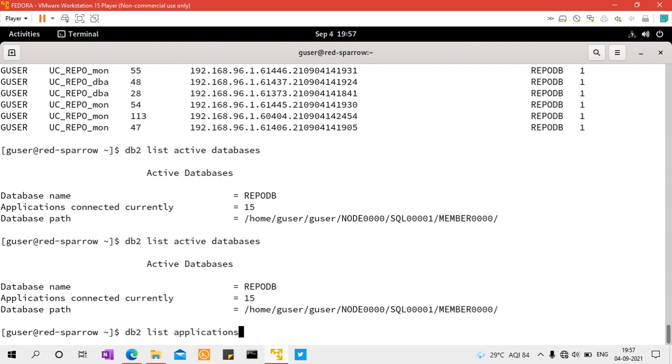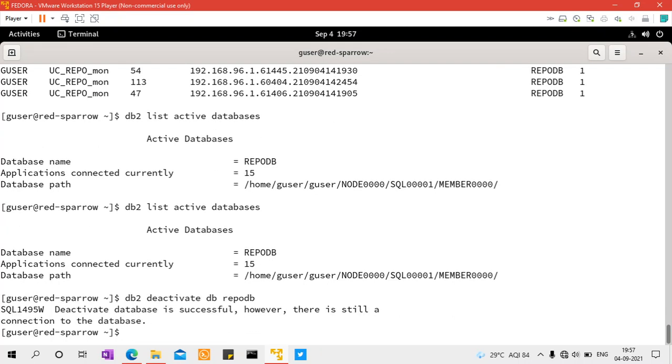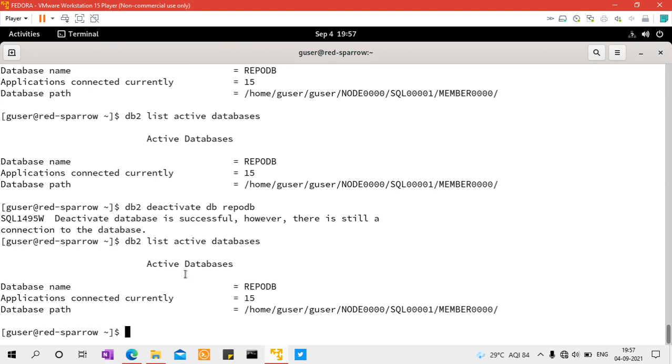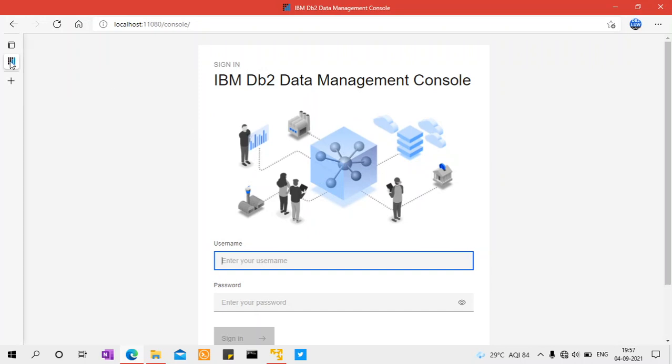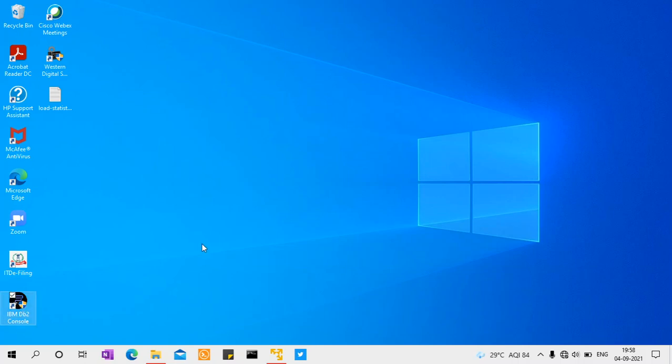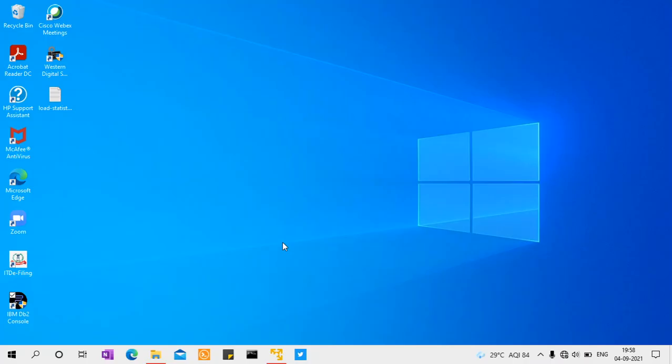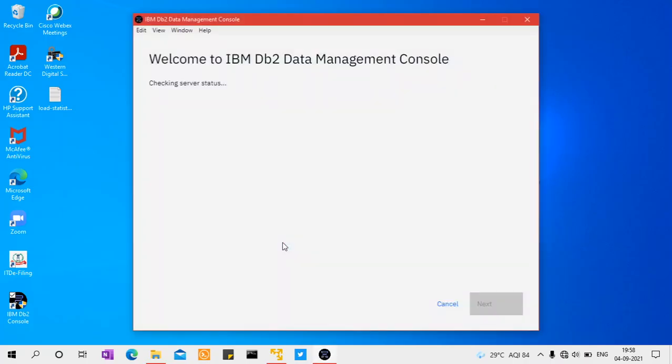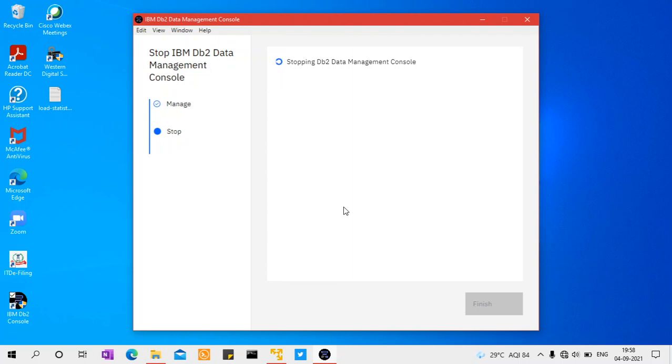So if I want to deactivate RepoDB, I can't actually. It says deactivation successful, but there are still connections to the database. So the sign out is not enough. I'll have to close this, and effectively stop my DMC, the data management console. So I'll have to open that application again and say stop console. I think again it is going to hit a lot of CPU or RAM.